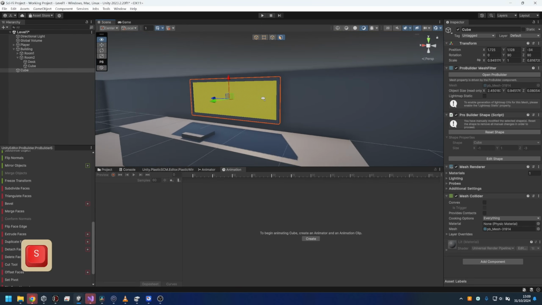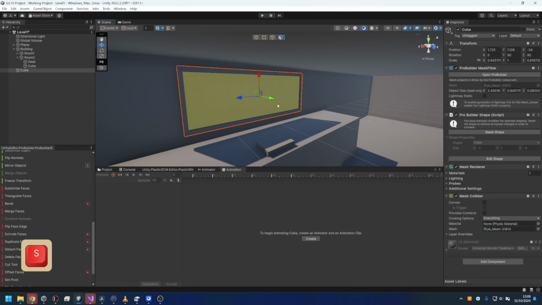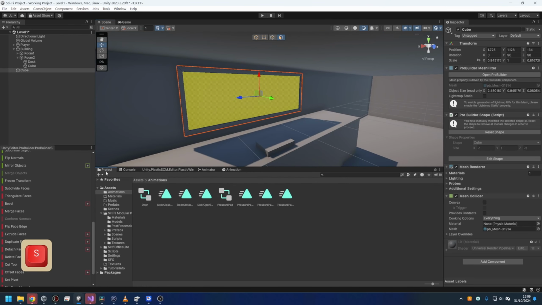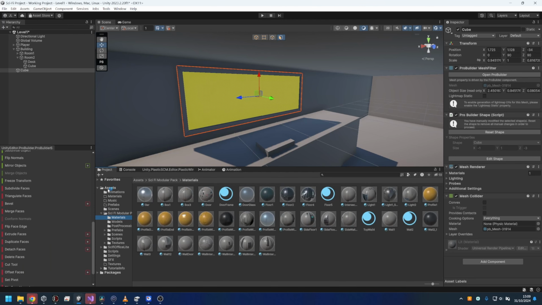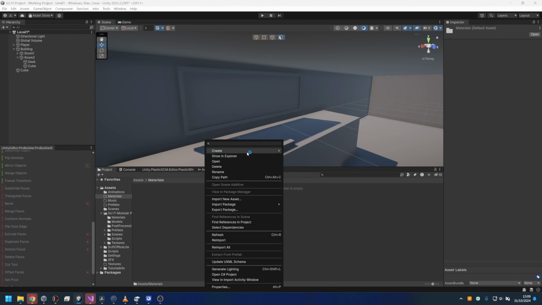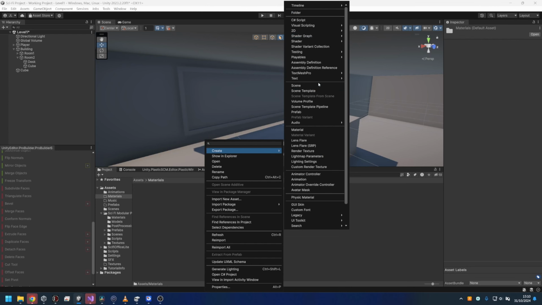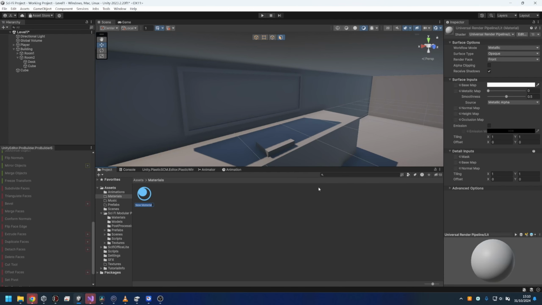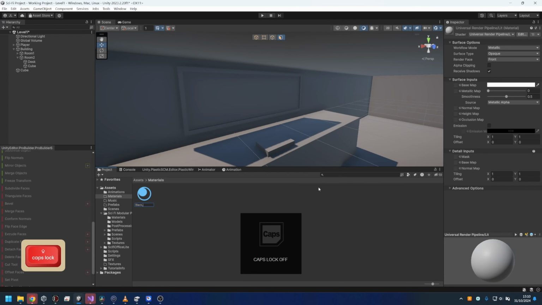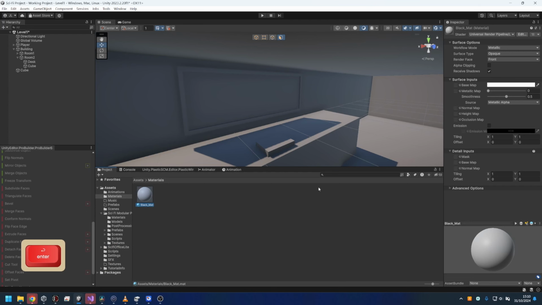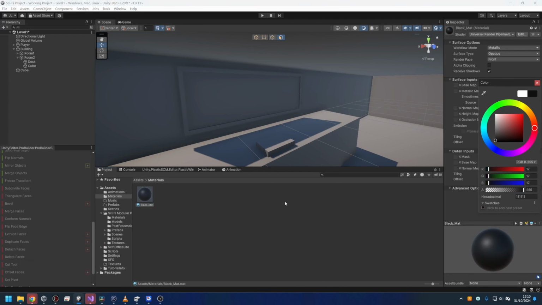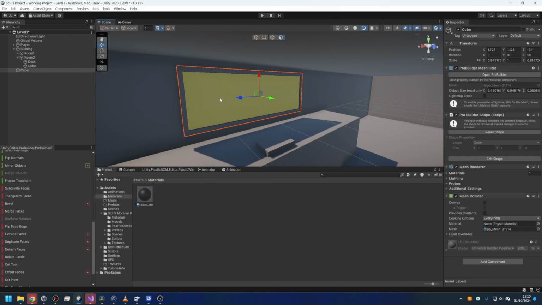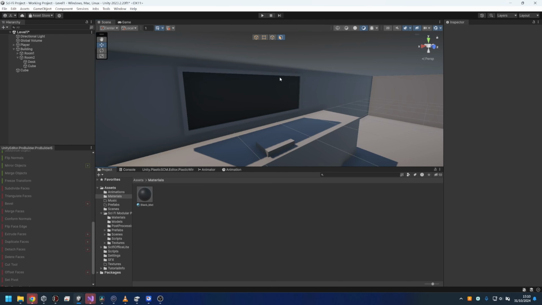So what I'm going to do, I want to make a new material just to cover this with black. So materials folder, create new material, call it black matte, and just a dark color here. Again, if I select this face and then drag it on, there you go. So that's black.